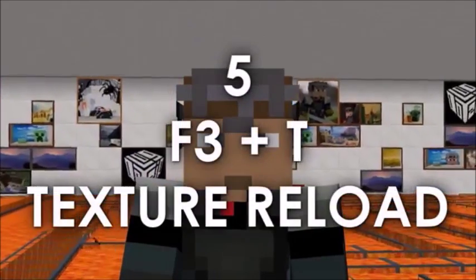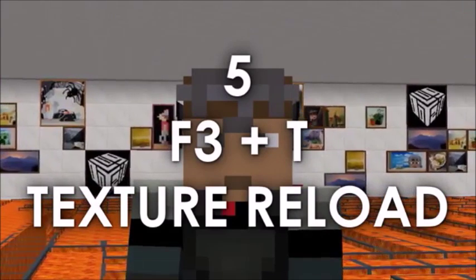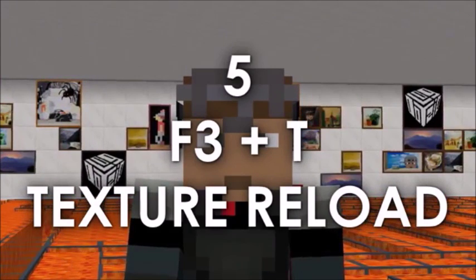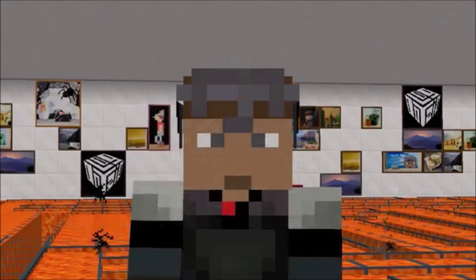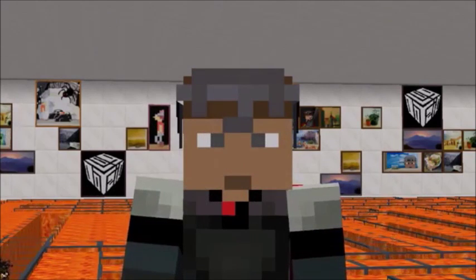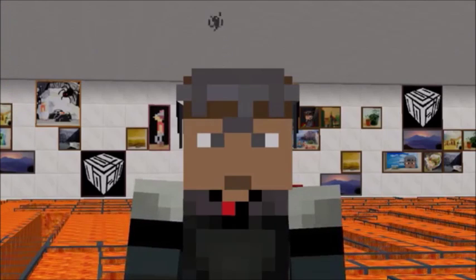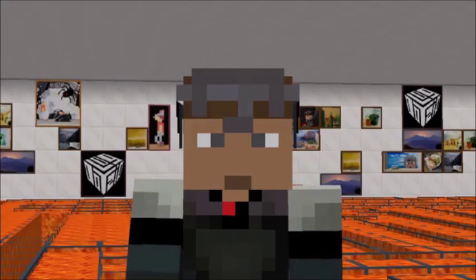Number 5 on this list is F3 plus T. Now what this will do is it will reload your texture and resource packs client-side, i.e. single player mode, in case you happen to be editing them while in game. Maybe you are a resource pack author.